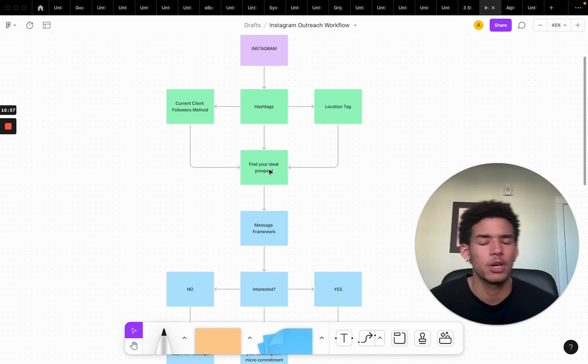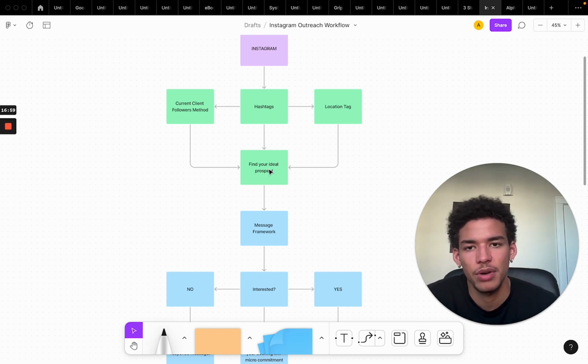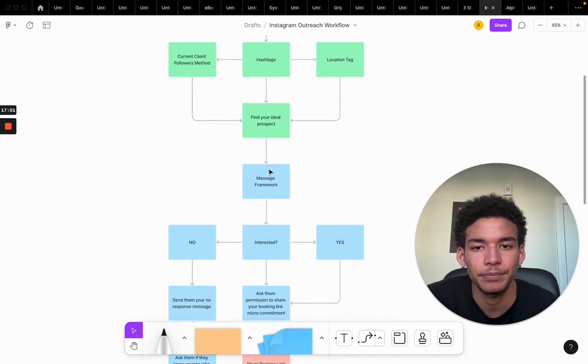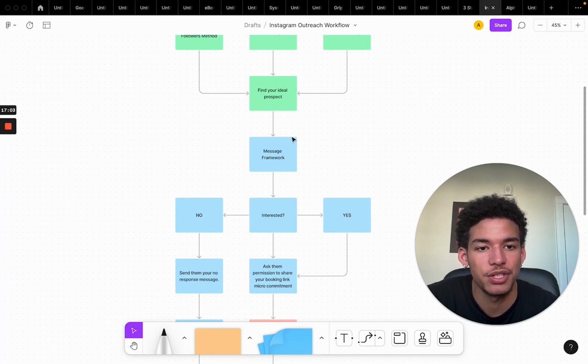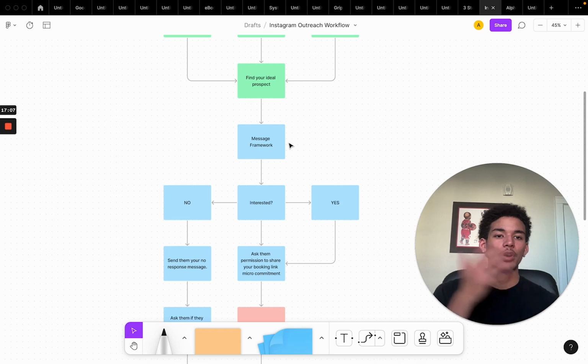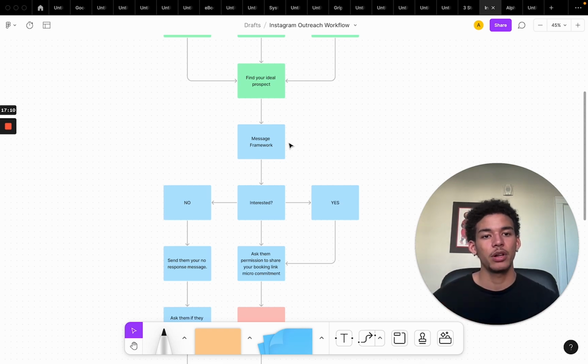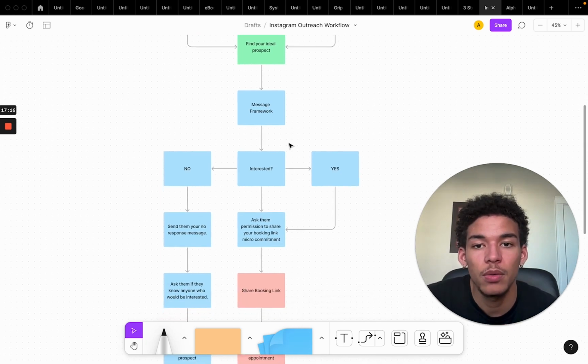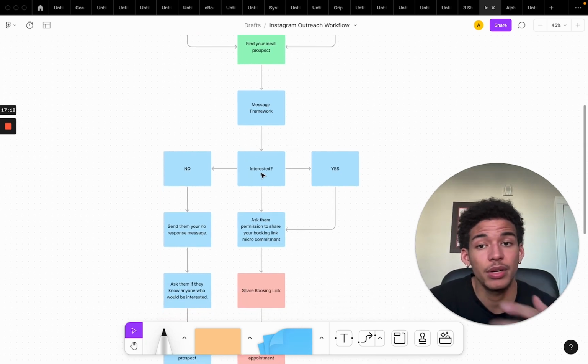Also, if you ever just come across anybody, feel free to shoot them a message, right? It's very, very easy. We're going to move to that messaging framework that we used, right? You can use the scripts that I showed you in the doc, or you can go ahead and use that framework that I showed you earlier and construct a message that you think would work really well for your business. So we then move to the big question: are they interested or not?